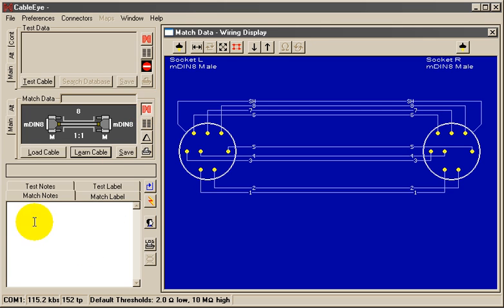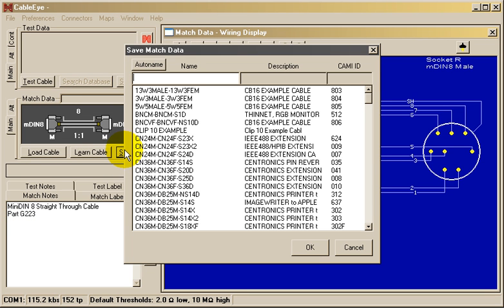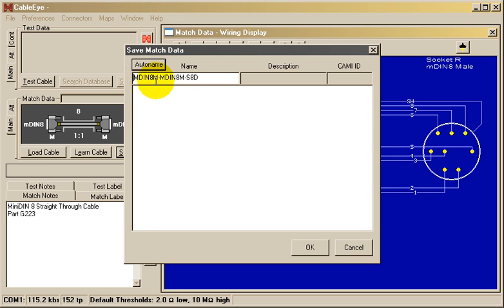Let's add some notes. And then save it. I'll use the Auto Name tool to create a name for this cable automatically. This is based on the connectors. The S here means that it's a shielded cable, the 8 means 8 conductors, and the D means it's a direct straight-through cable.